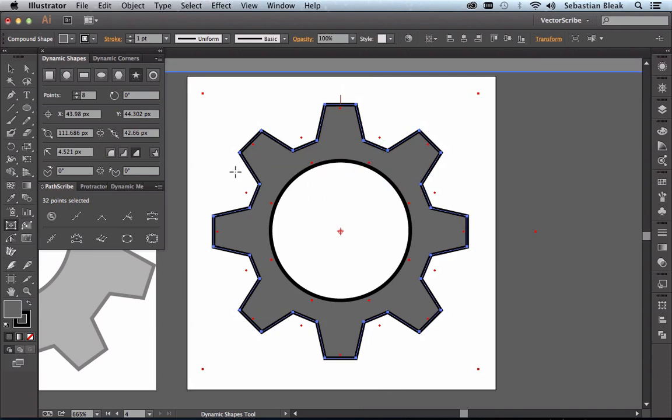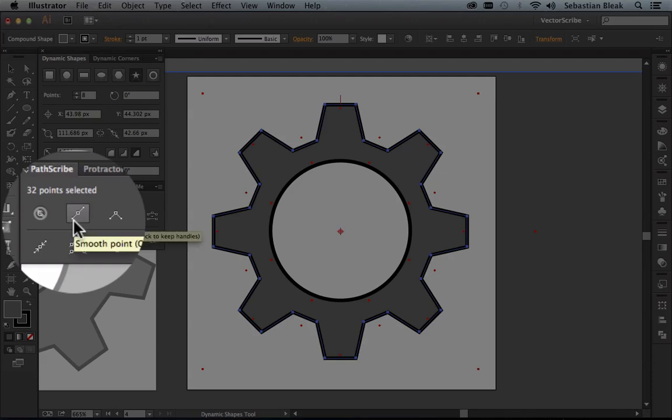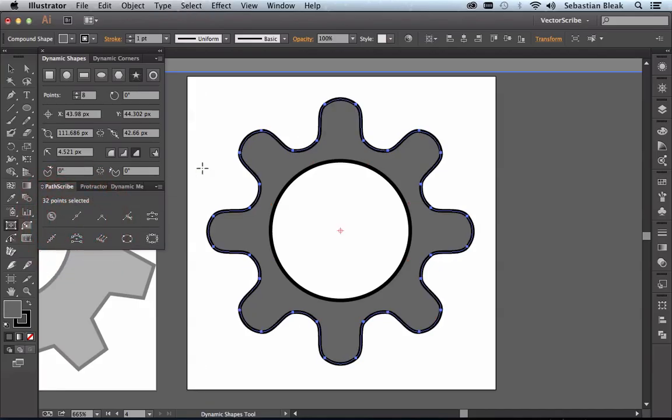That looks great. What I'd like to do is round these guys off a little bit like you would see in an actual real gear. So first, I'm going to round all these guys off by coming over here to VectorScribe. Right here it says smooth point. Click on that once and it turned all these guys into smooth points for me.